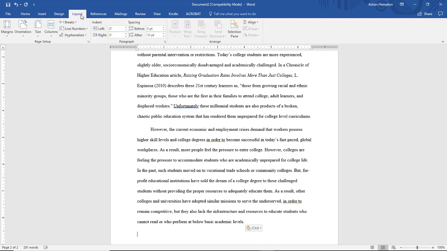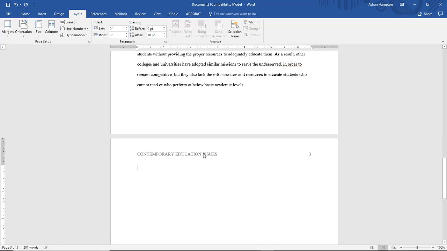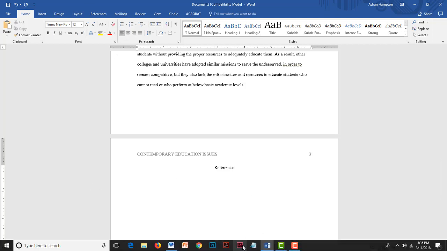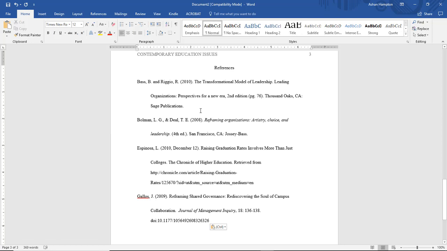Now that you've done typing your body text, you want to add another page for your references. So click Layout, Breaks, Next Page, and notice that your header comes out perfectly. You want to go to the Home tab, click Center, and type the word References. Hit the Enter key 1 time, make sure you left align again, and type the rest of your references. And they're all double spaced.